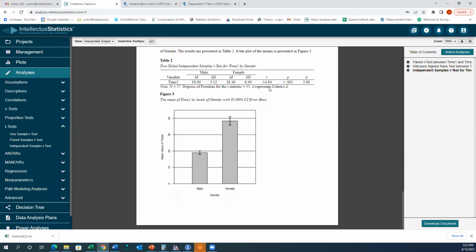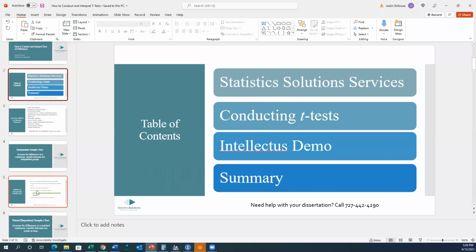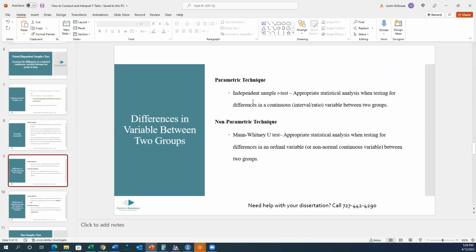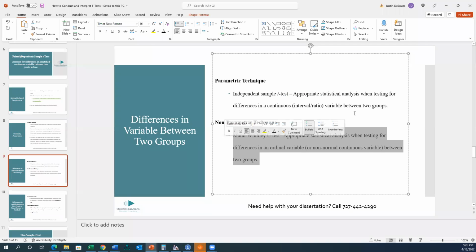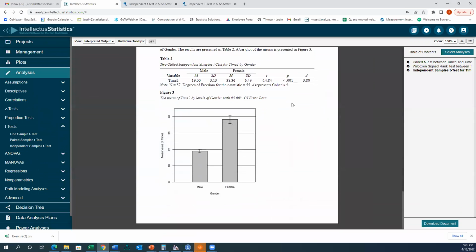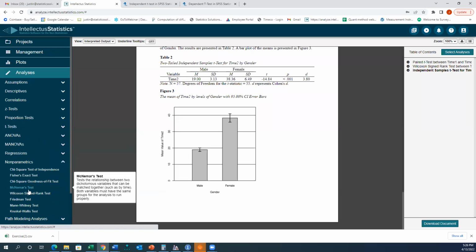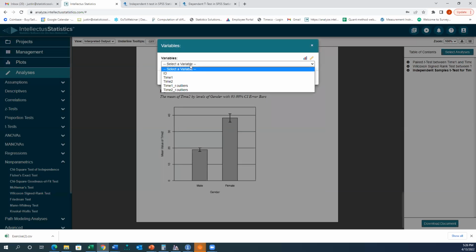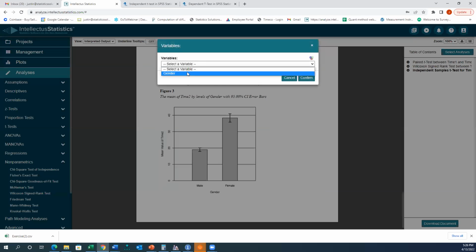Okay, so now the backup for an independent t-test is a Mann-Whitney test. That's covering this slide here. We ran a t-test. The assumptions were not supported. So we should run this backup just to ensure that we are not missing something. So we'll go to non-parametrics, Mann-Whitney test. The dependent variable will be time 2, and the independent will be gender.